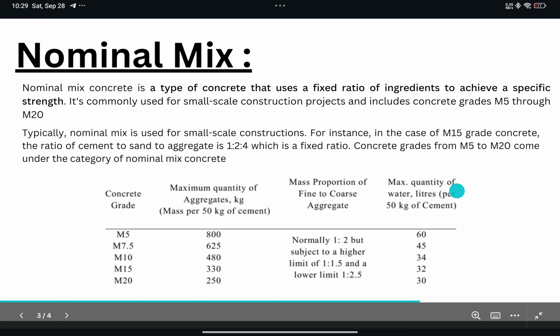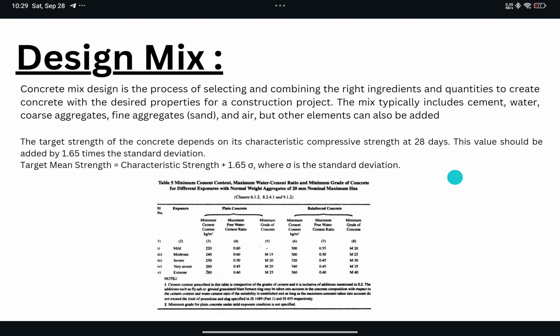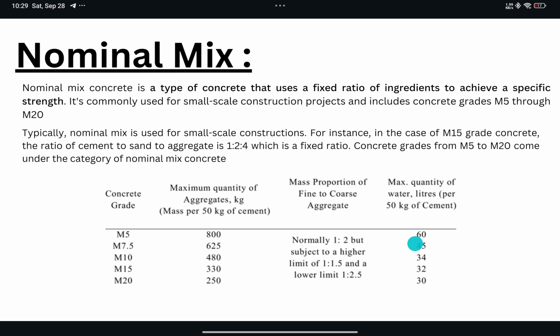And here the maximum quantity of water is fixed. For M5 it is 60 kg for 50 kg of cement, and 45 kg for 50 kg of cement for M7.5, and for M20 it is 30 kg for one bag of cement, or 50 kg of cement.